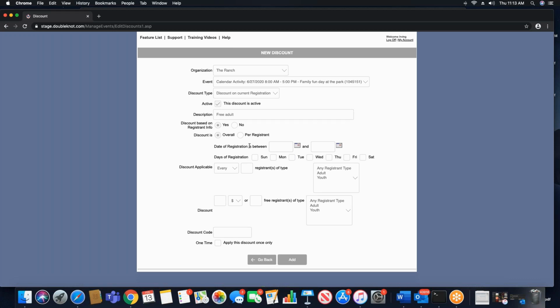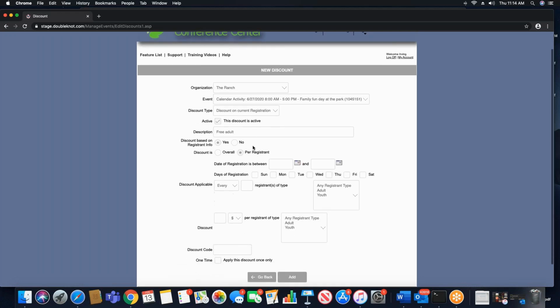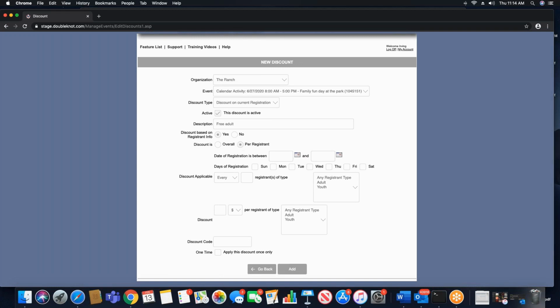I'm going to ignore the date of registration is between and days of registration. We talked about what that means. So that just basically limits the parameters of this discount to these dates or days of the week. Now you have this option for overall or per registrant. So for how I'm going to do this, I'm going to say overall. If you wanted the discount to be on a per person basis, you could say per registrant. So the discount is per person, not overall.